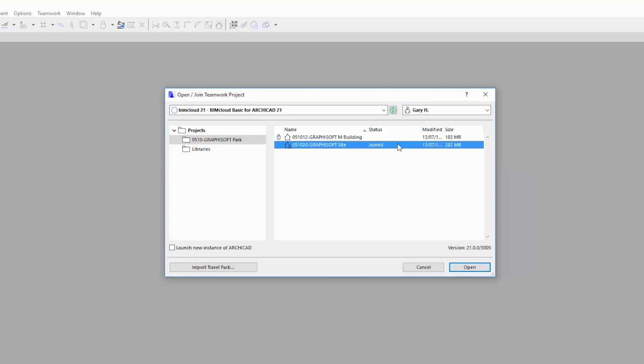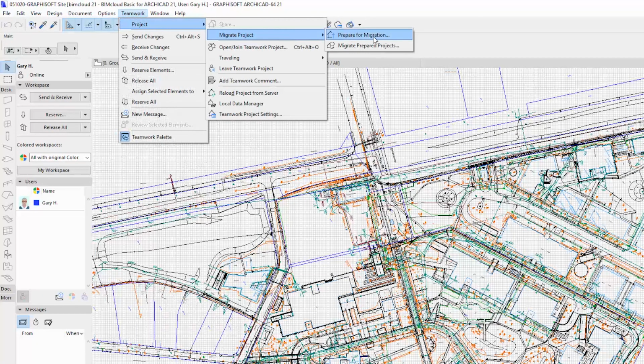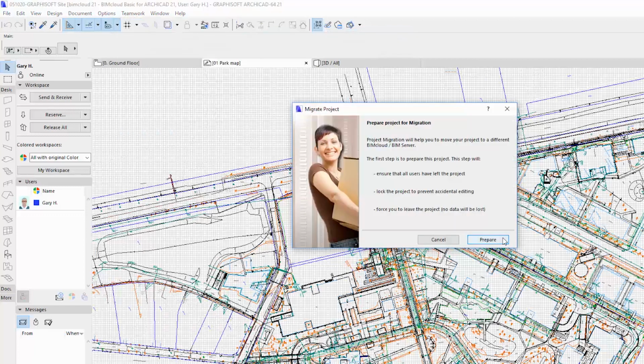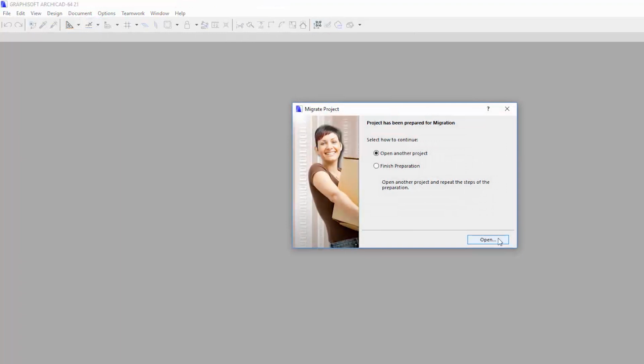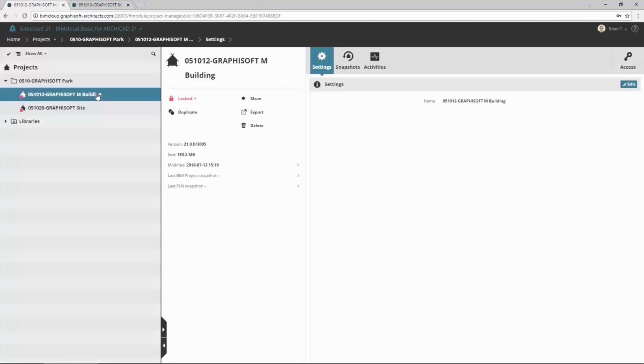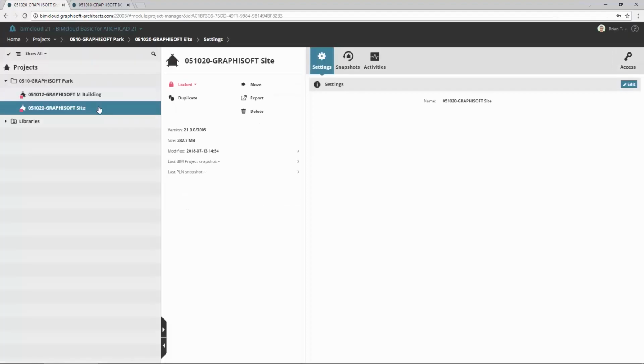Select the site project from the list. Notice that the M Building is already locked. Click Open. Activate the Prepare for Migration again and click Prepare for this project as well. Choose now the Finish Preparation option, then click Close. Once you have prepared all the projects, they will be locked at their original place. Now you can start to migrate the prepared projects to the desired ArchiCAD version.